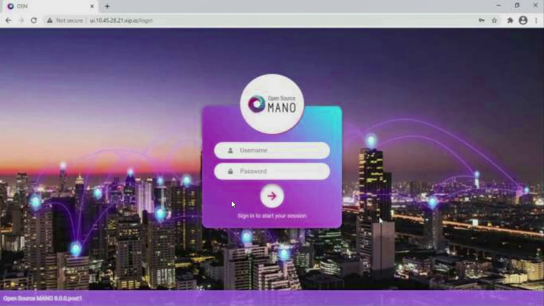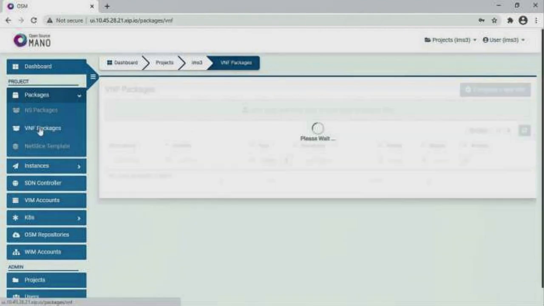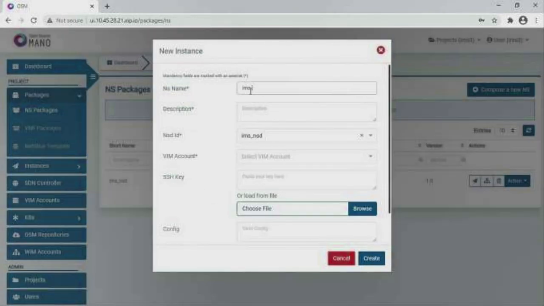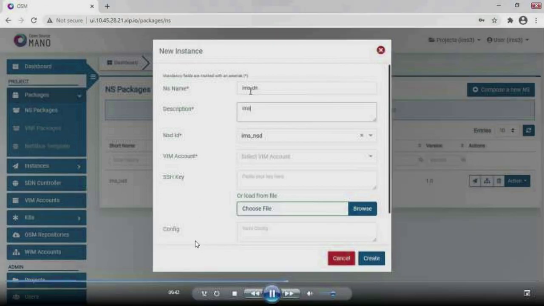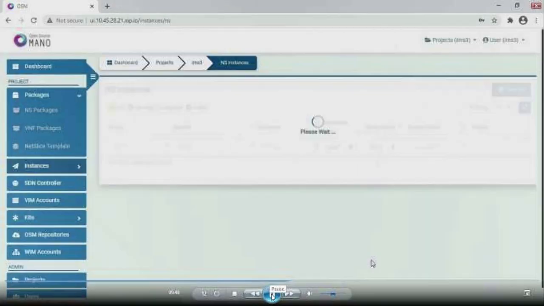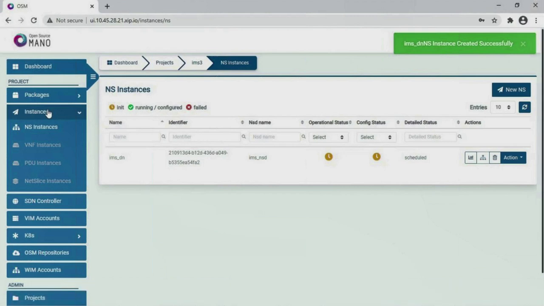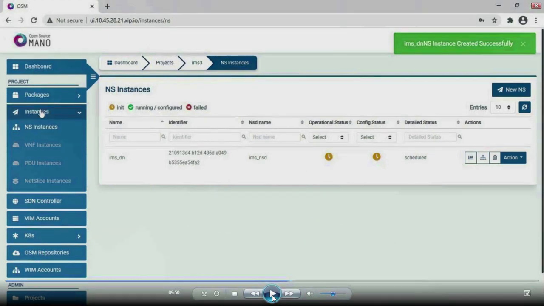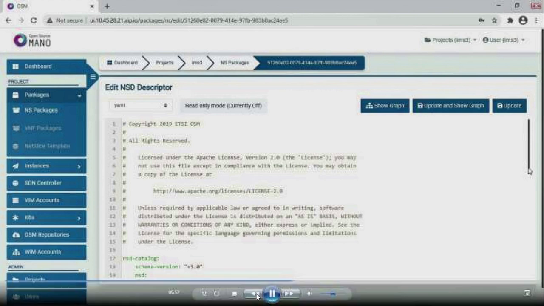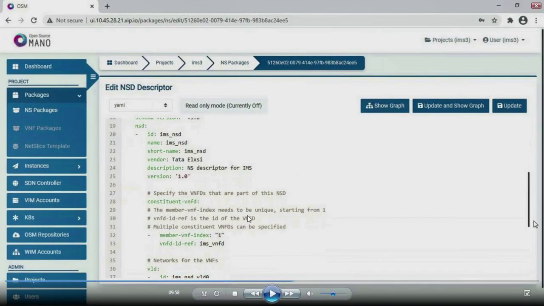So I've logged into the IMS user now. This is the IMS NST and VNFD. Let me deploy it first. I'm naming this NS as IMS DN. So here I've created the NS instance. Let me run through the NSD and VNFD of IMS as well. So this is the IMS NSD, and we'll be referring to the IMS VNFD here.